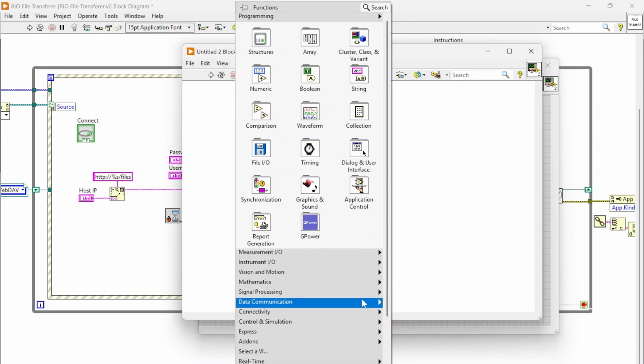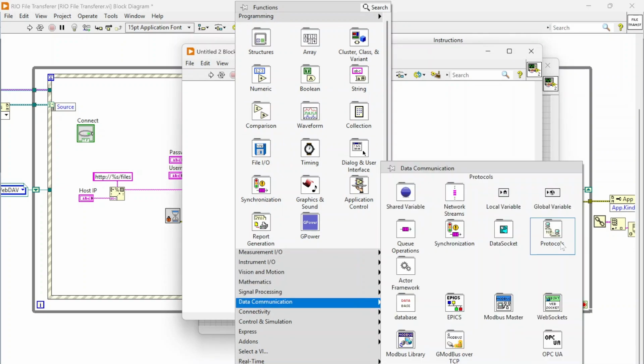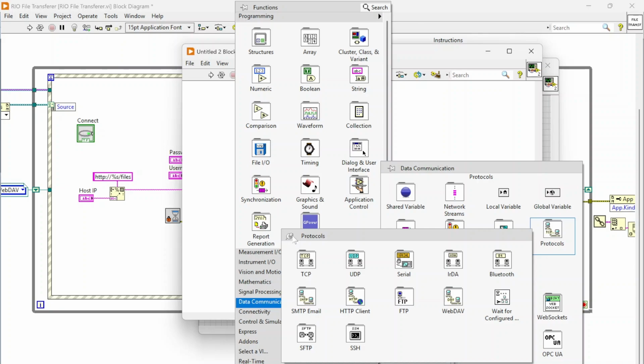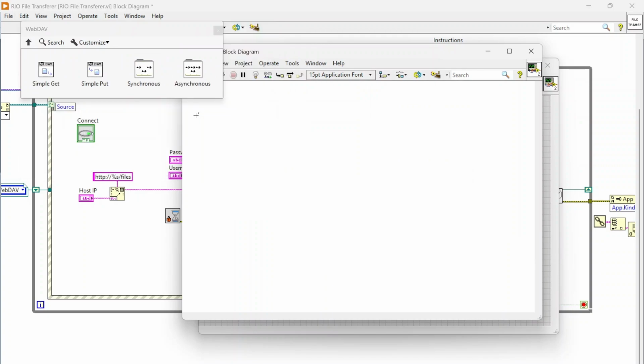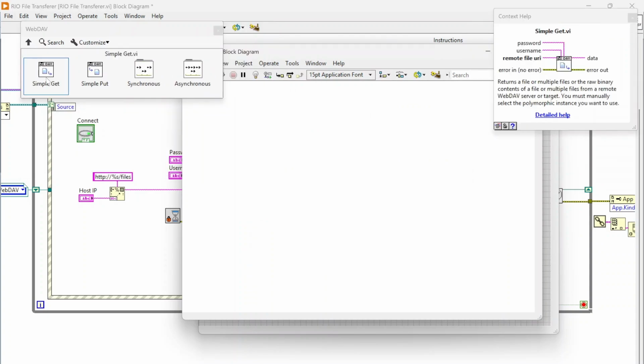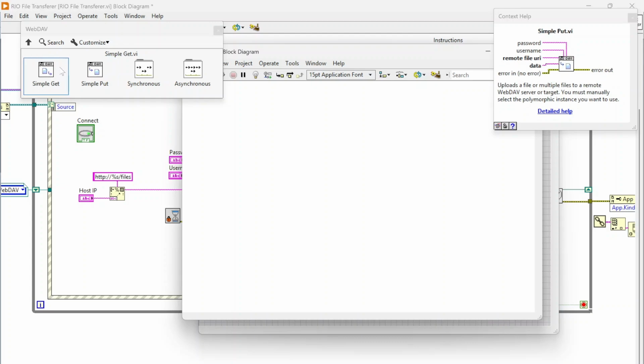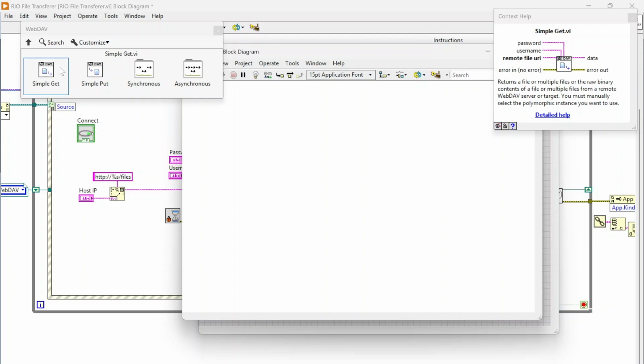So if you go to data communication and protocols, let's pin this. You've got this WebDAV section. So first off, you have these two functions, just a simple get and simple put. So when you use these ones, you do not need to open a session, then use your functions and close the session. This is just one simple function you can call to get a file.